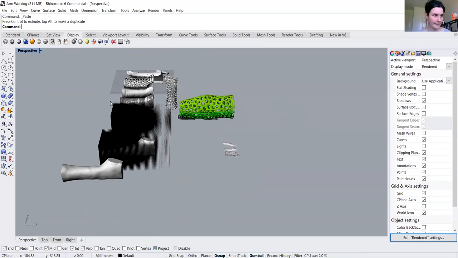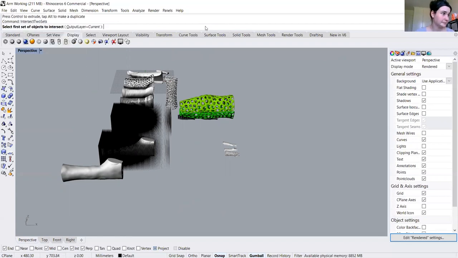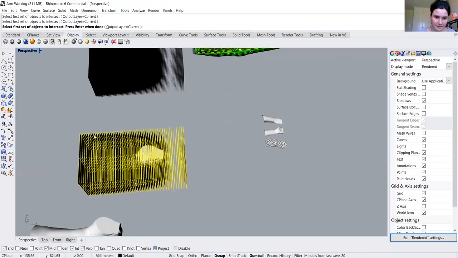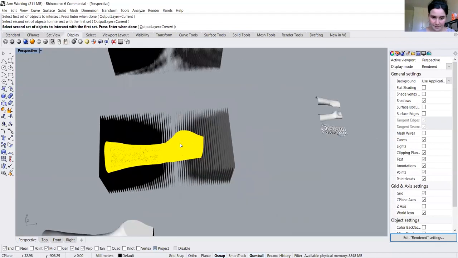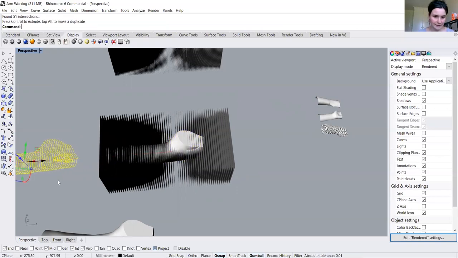Okay, so the next step is to use the function intersect two sets. So first we need to select all of the planes at once and then press enter and then select our poly surface as our second option and press enter. Once again, this will take some time to load. Oh, there it is.